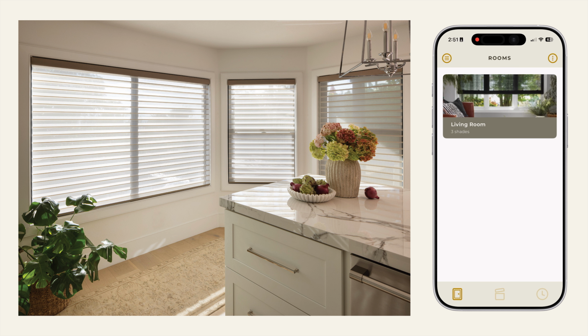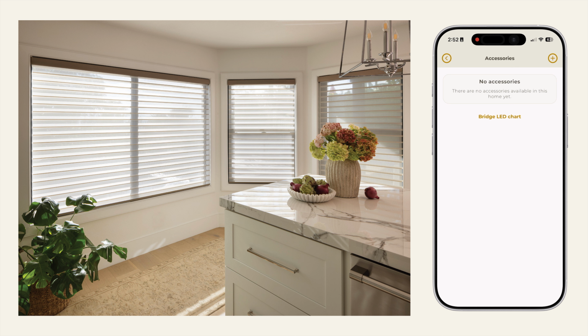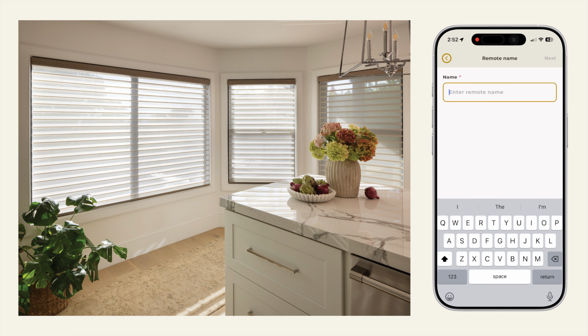Remotes are also programmed in the app. Tap the menu in the upper right-hand corner on the Rooms tab and then select Manage Accessories to add a remote. You can also add a remote by selecting Accessories from the menu in the upper left-hand corner on any tab. Tap the plus button and then Add Remote to add a new remote.